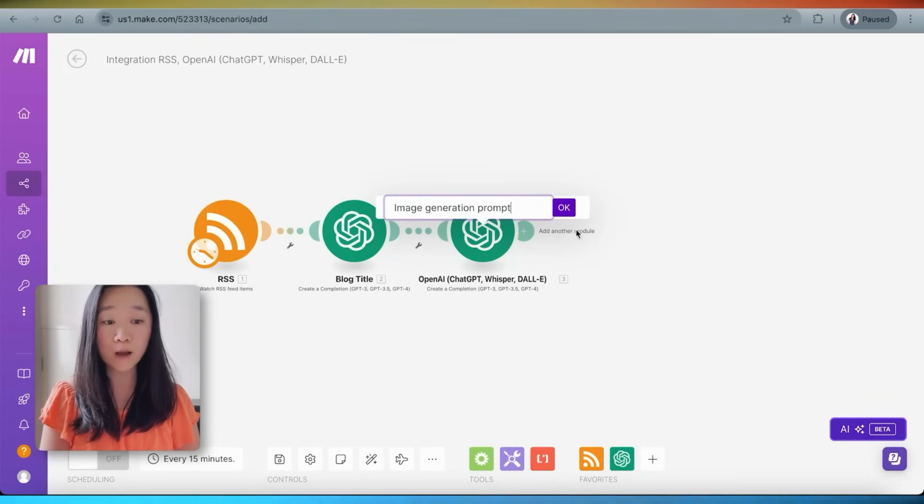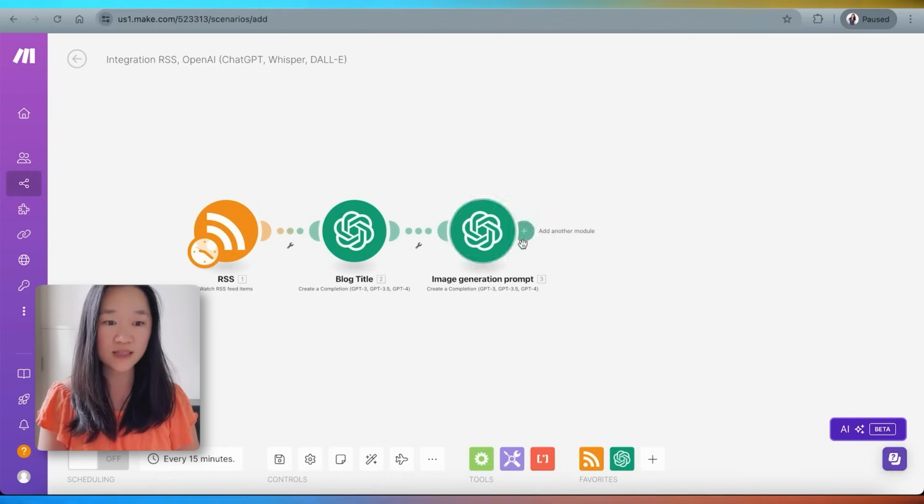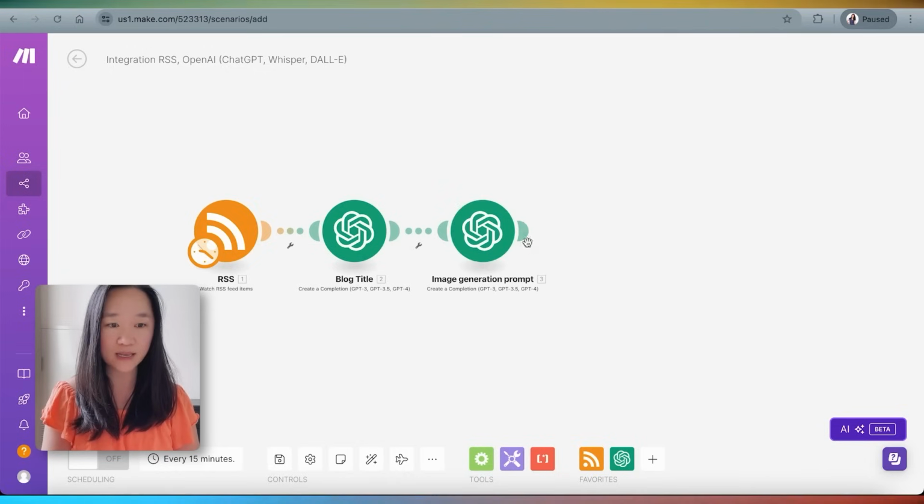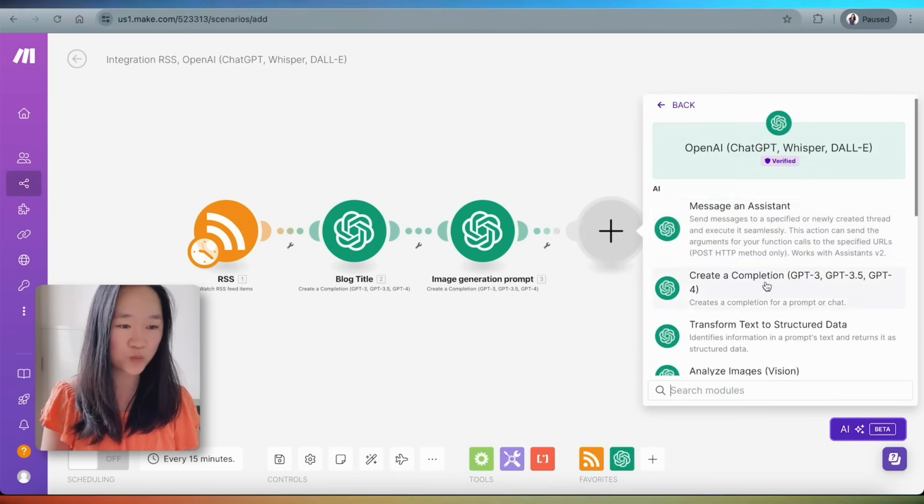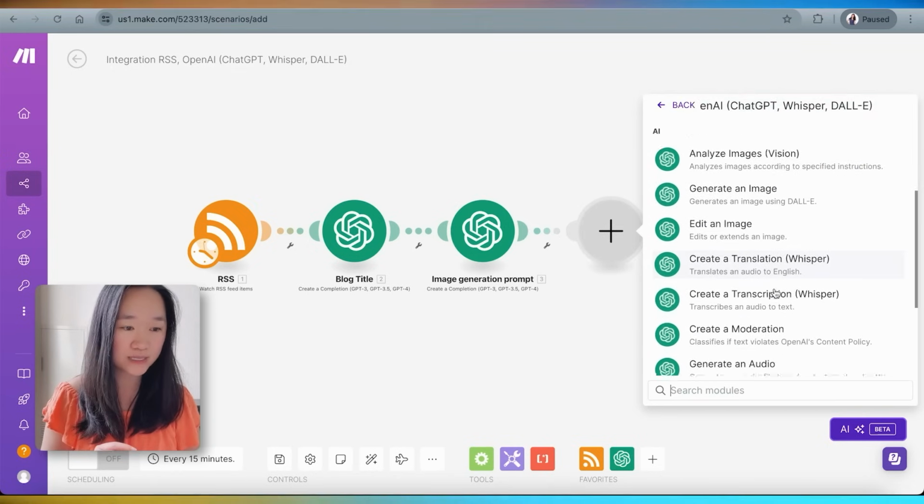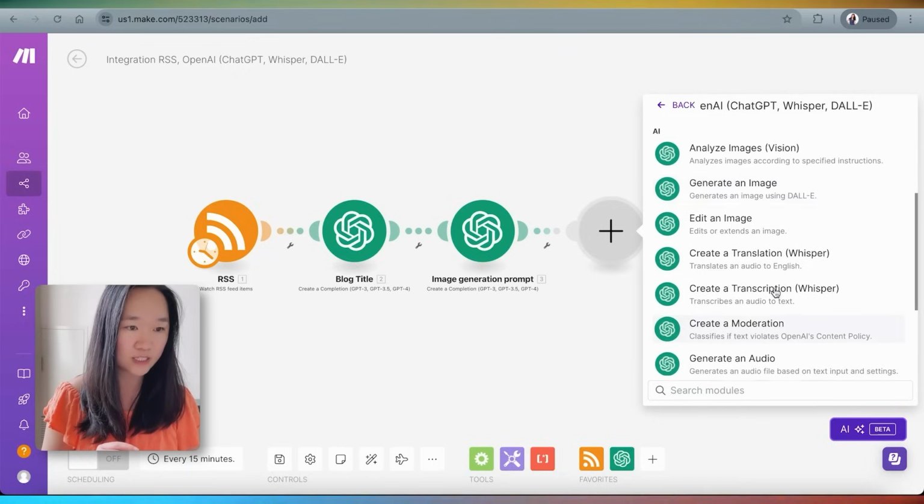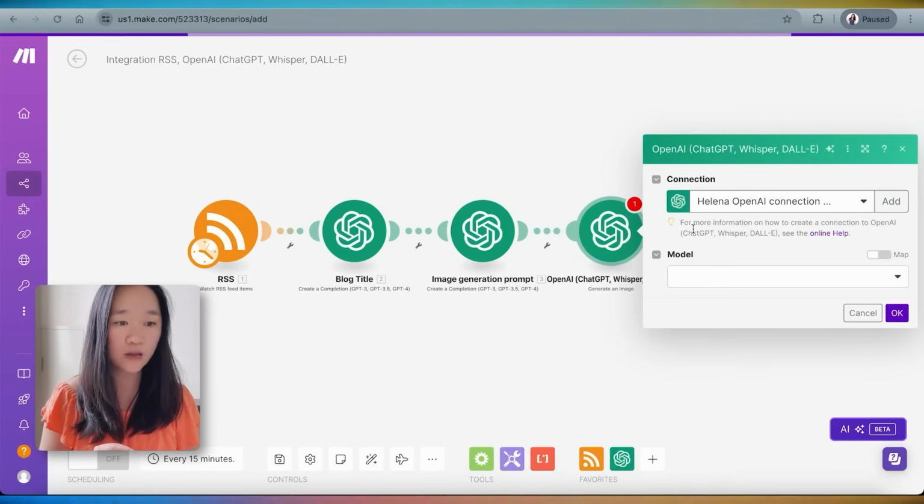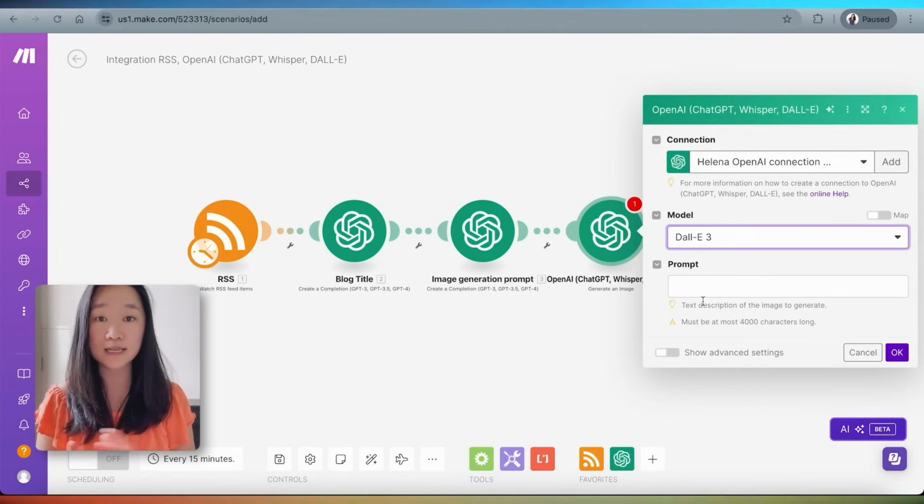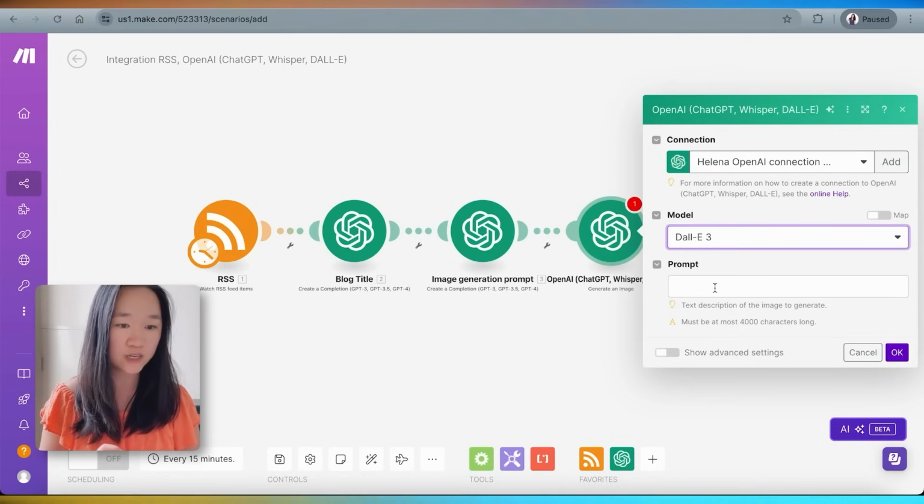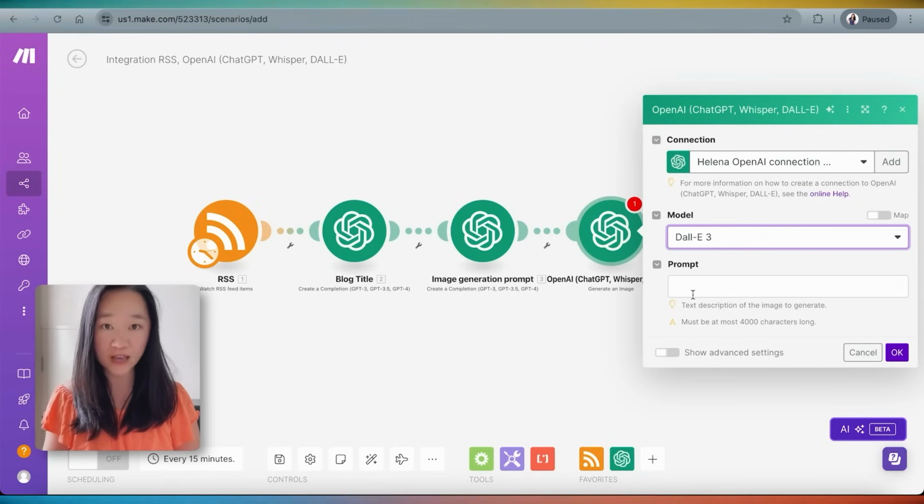After I have my prompt ready for this image, then the next thing I'm going to do is actually generate that image. So I'm going to press the add button here again, select OpenAI. This time I'm going to scroll down until I find generate an image right here. I'm going to select DALL-E 3 because that's the latest model for image generation. And then I'm going to insert in the prompt that we have just generated.